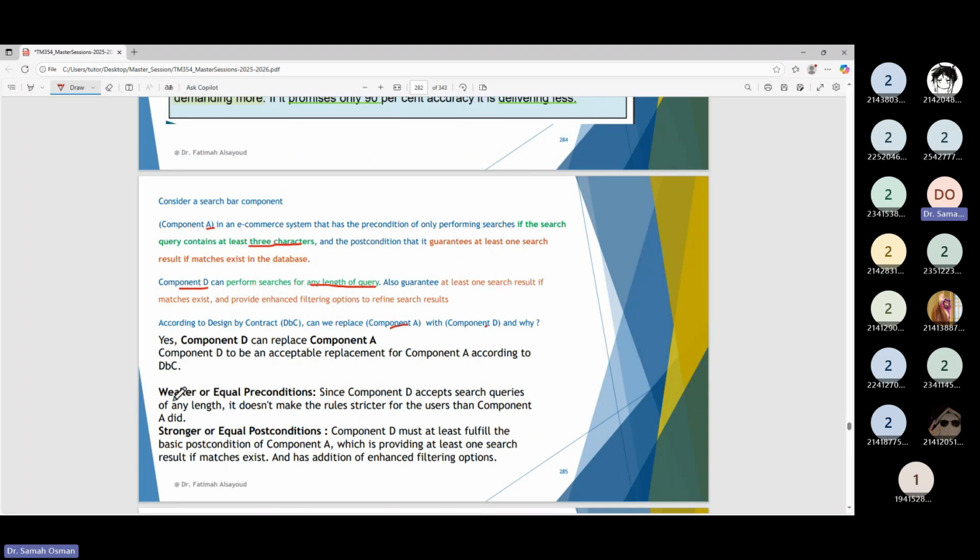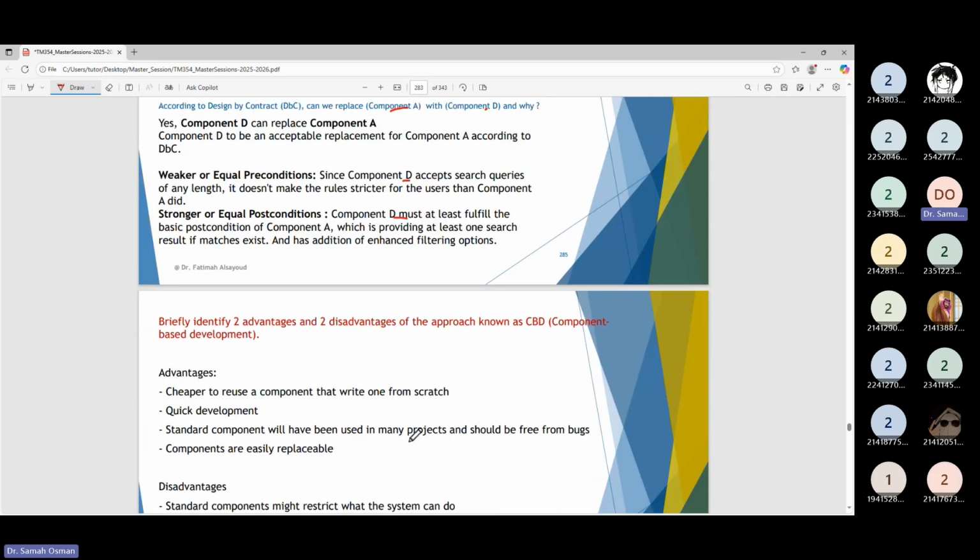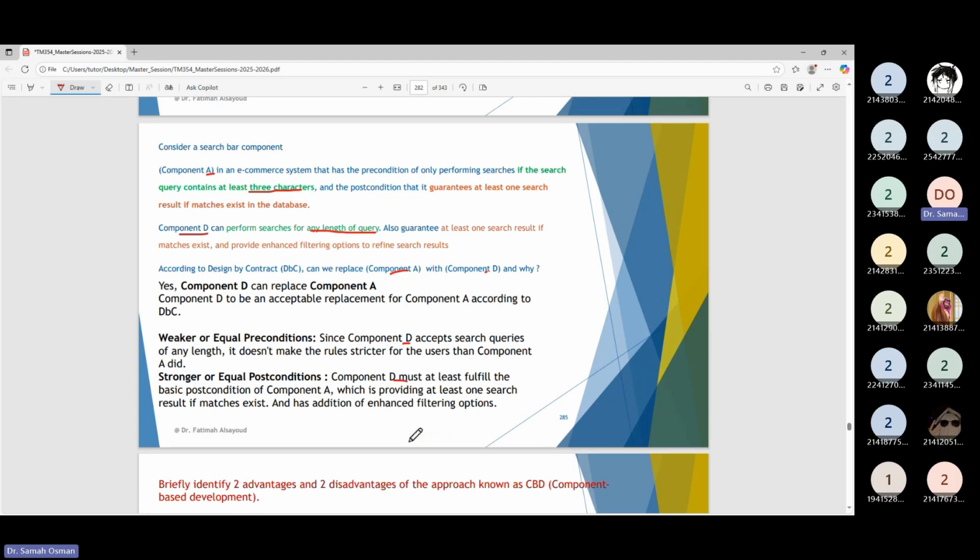Either you will say weaker or equal precondition: component D accepts a query of any length, and component A accepts only 3 or more. So A is weaker than D. Or vice versa, you will say component D must at least fulfill the basic condition of A, so that is stronger for component D, so they can replace. But the vice versa question will be, can we replace D with A? The answer will be no, because D is stronger than A, so A cannot fill D's place.